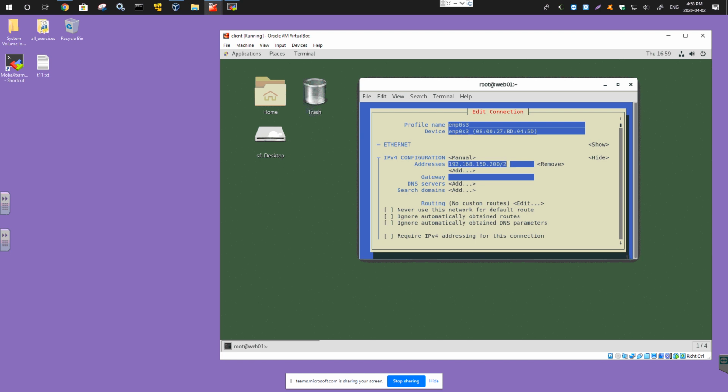I'll add my gateway, which is, well, I need to do something here actually. You could do it like this. So I do 24, and that will say that you have 255.255.255.0. My gateway, if you know, is 192.168.150.254. My DNS server though is 192.168.150.199. Let's just double check again.